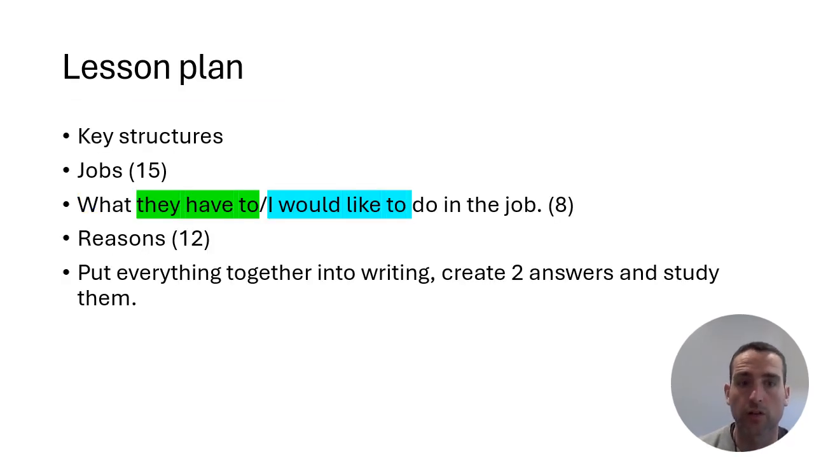So what we are going to do is look at the key structures, the grammar that you need to know in order to do that. Then 15 different jobs. For your listening and reading, it will be good if you are able to understand them. And then for your writing, you will need to know, I would say, at least a couple and to be able to describe what the job is. You don't need to know all 15 of them and what they have to do, but it will be very important to memorize a couple and be able to write in the present or in the future.